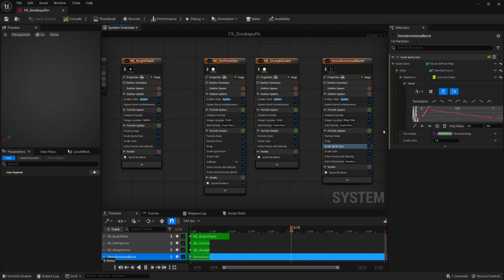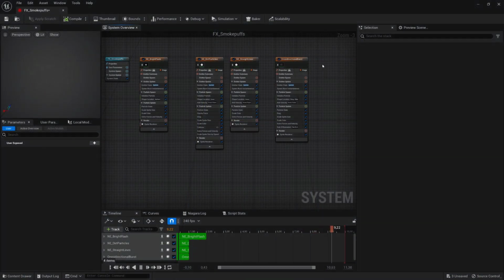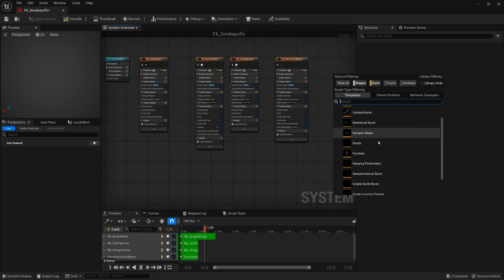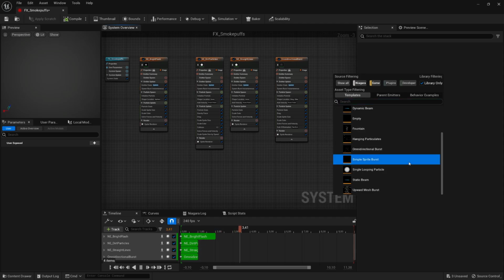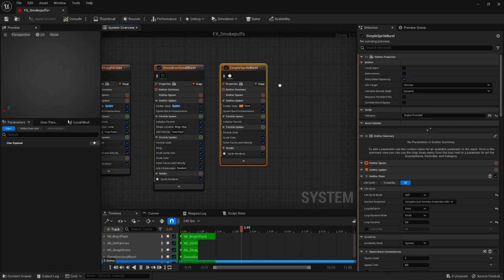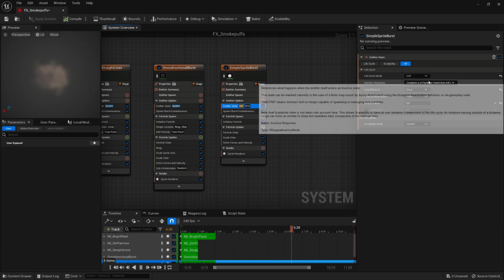And we are back in Unreal Engine to create our last emitter in our Niagara system. We want our shockwave emitter to spawn our newly created mesh once, control our texture to make it slide on said mesh during its lifetime, and make it fade away. We'll add an emitter in the system overview and select a simple sprite burst template. Just like we did with other emitters, we'll go to the emitter state and set the lifecycle mode parameter to system.